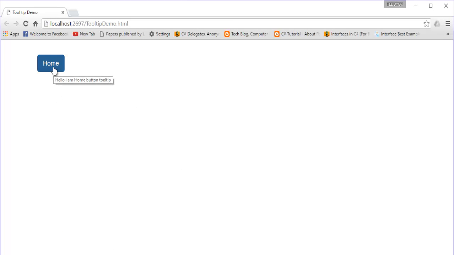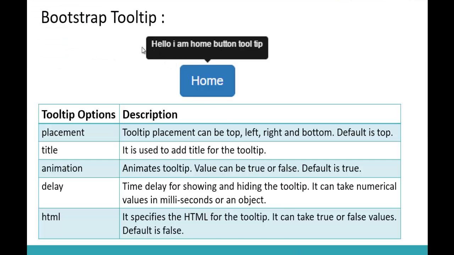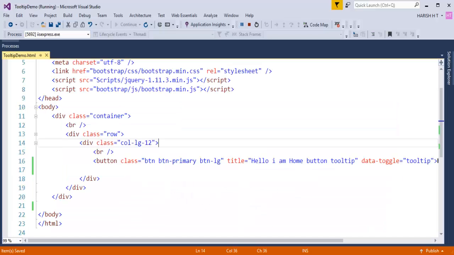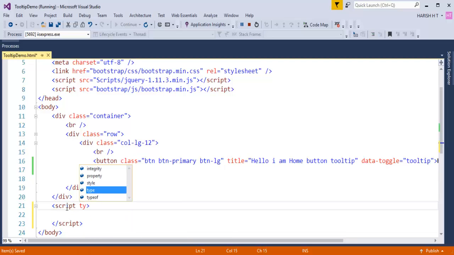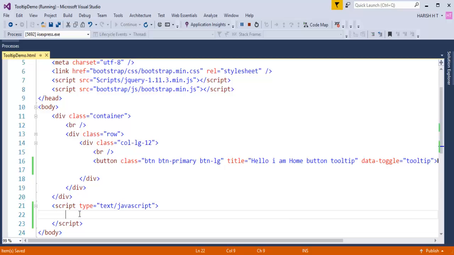Now when I move my mouse over that, I'm getting, hello, I am home button tooltip, but that is not that good. So how to make it more stylish? In order to get it in this manner, with a black color background and this border radius with the curved edges, how do I get that? In order to get that, I need to write some JavaScript code. So I'll scroll to the bottom of the body, then I'll add a script tag. To the script tag, let me add the type. Type is text/javascript, and inside this I need to write a bit of JavaScript code.